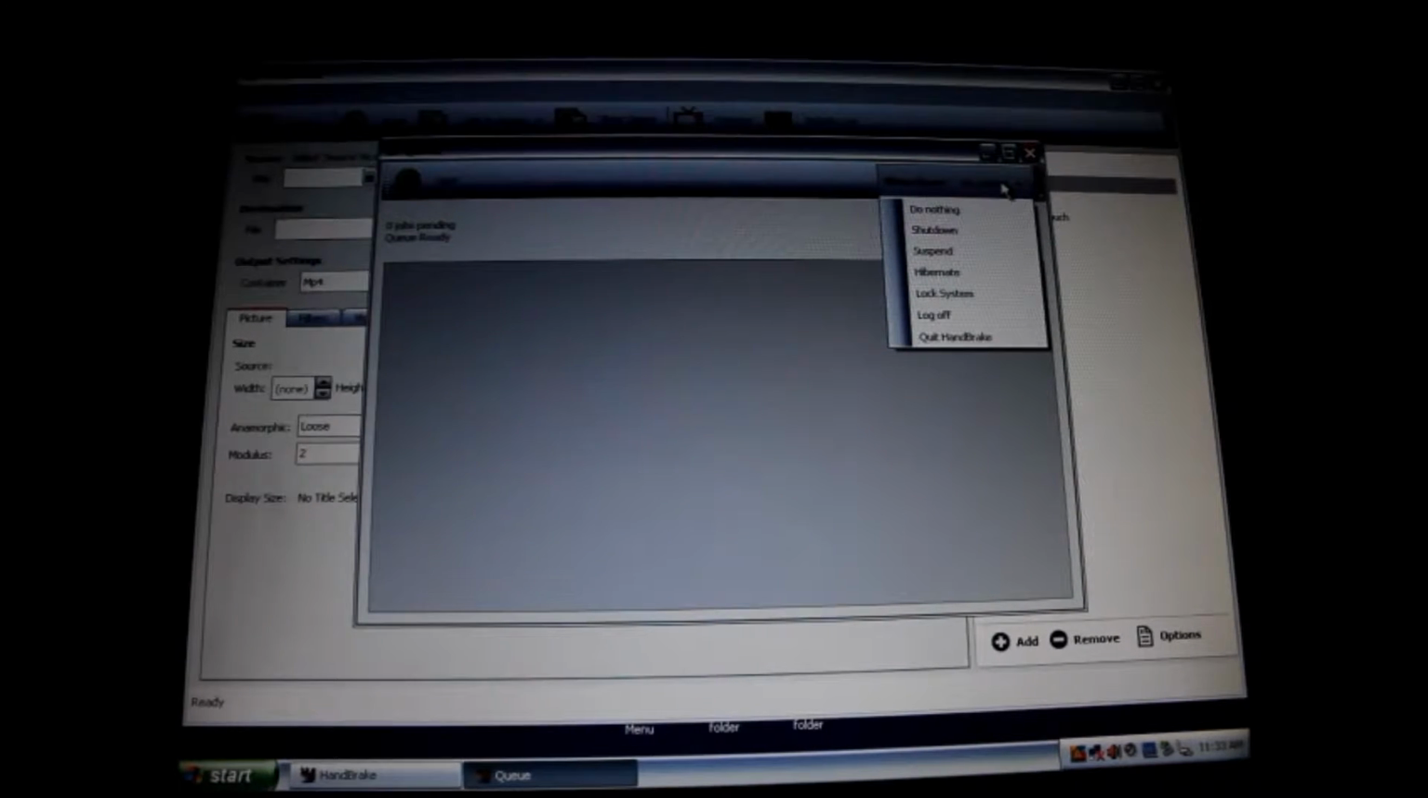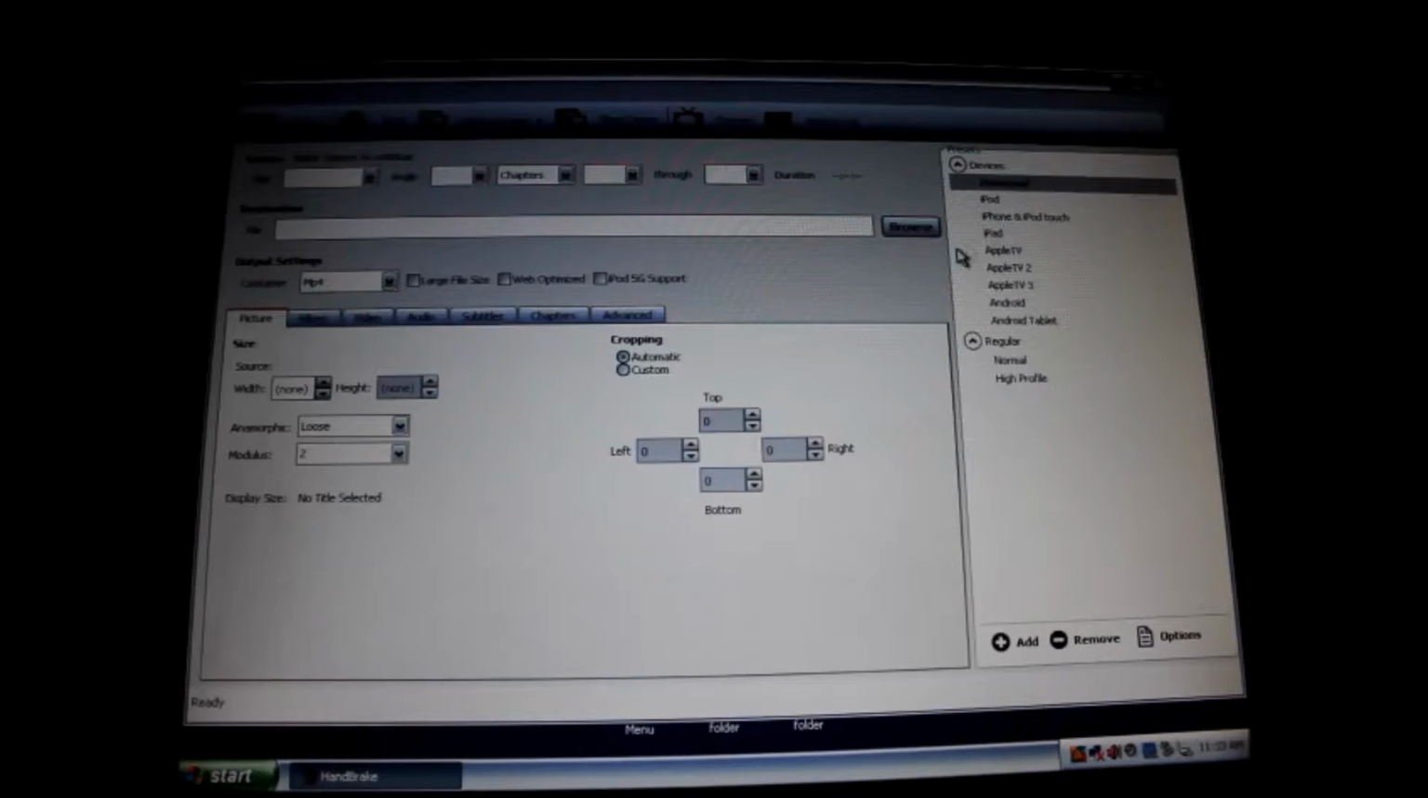quit HandBrake. Which I'm not quite sure why this is an option, but I don't see any reason to lock somebody out or shut down or log off. I don't see any reason for me, so most of the time it's the do nothing. So it does show you what part it's working on, so that's a nice part with that.